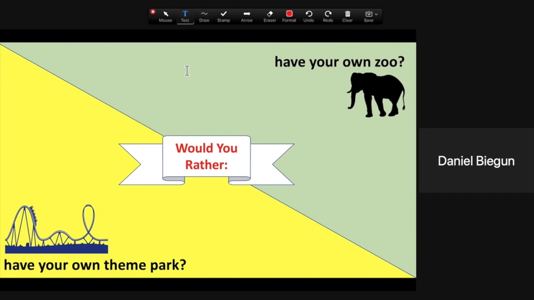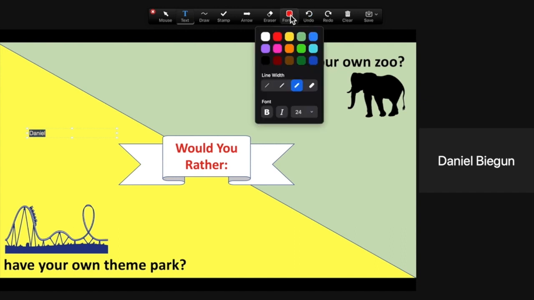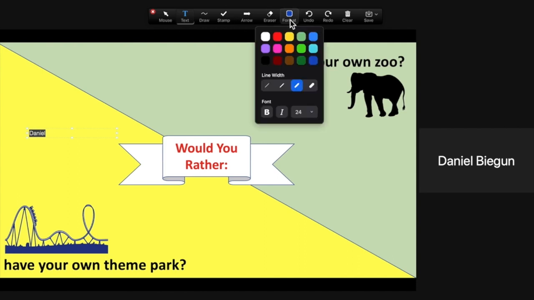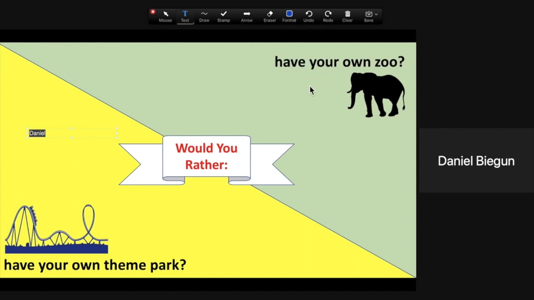Then, depending on their choice, so if I wanted to choose have my own theme park, I would click there. I would type my name and then highlight over it, and I can choose the format I want. So if I want blue text, if I want to have wider, and then when I click off of that, there is my name right there. You can have your students fill in their names on whichever side they want.